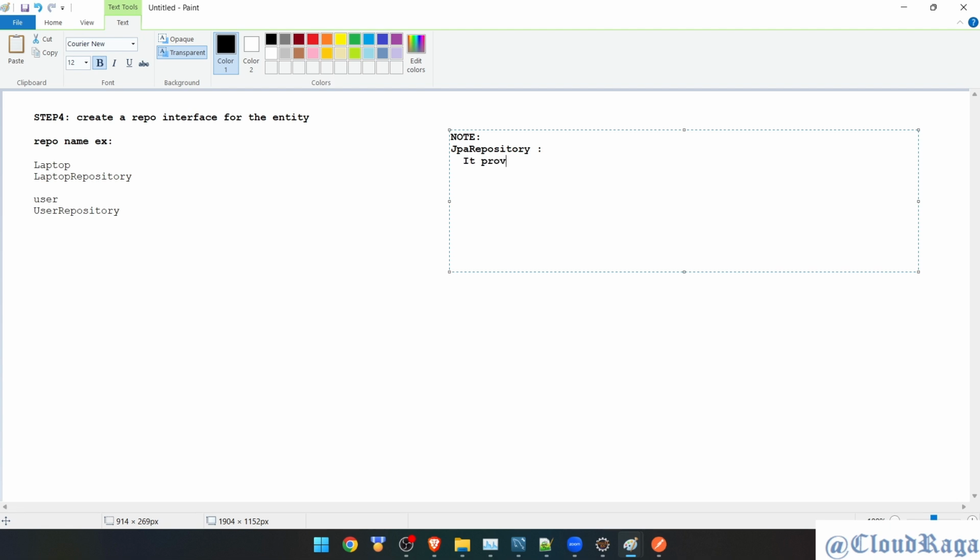So it provides all ready-made CRUD operation methods. Yep. So you don't have to write anything by yourself. Like in Hibernate, we have that session, and from that session you can call session.save, session.get, session.delete. Same way, if you have to get those functionality, you have to use this JPA repository.